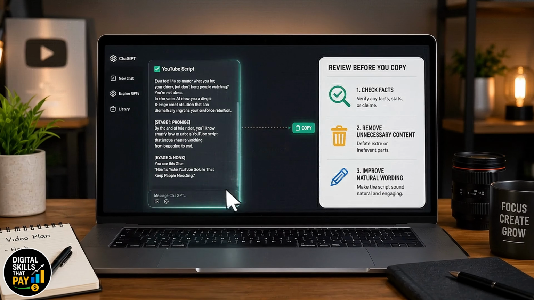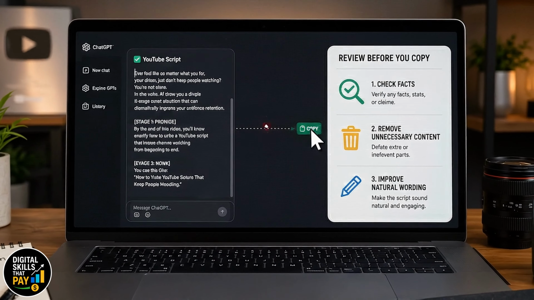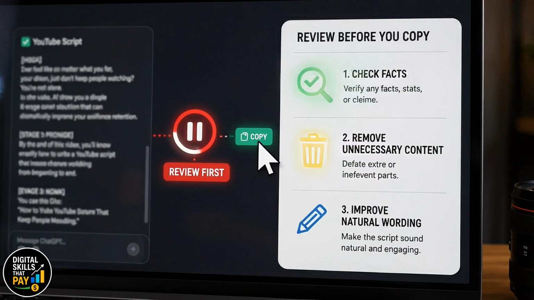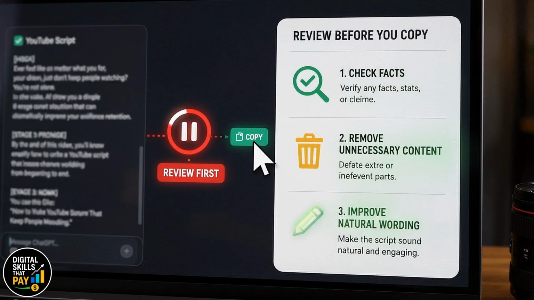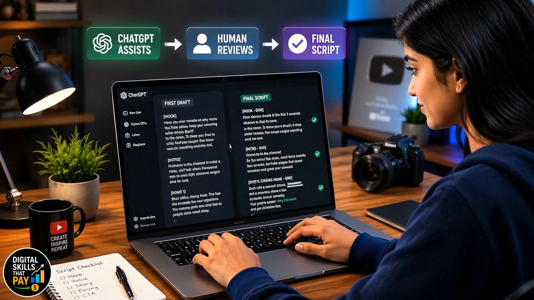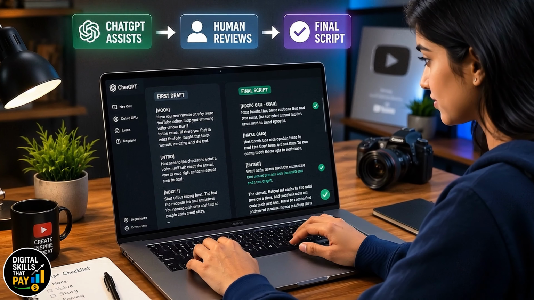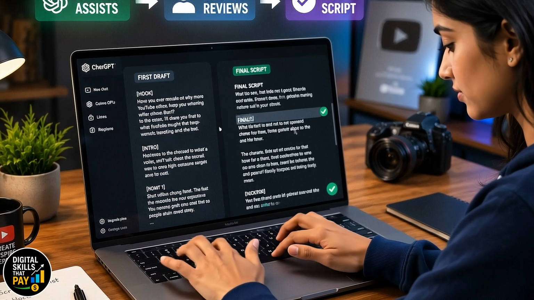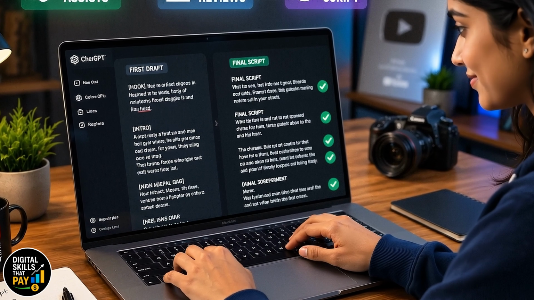There's one important thing to remember. Don't blindly copy whatever ChatGPT generates. Read the script, check the facts, remove anything unnecessary, and make sure it sounds natural for you and your audience. Think of ChatGPT as your script writing assistant. It can help you create the first draft much faster, but you should always give it the final touch.